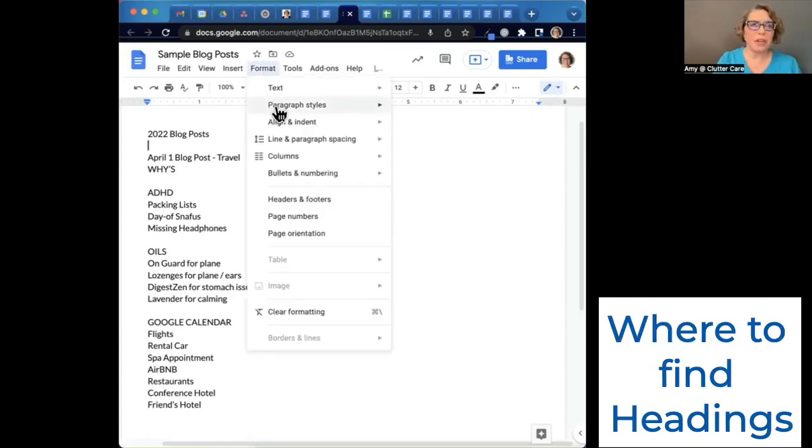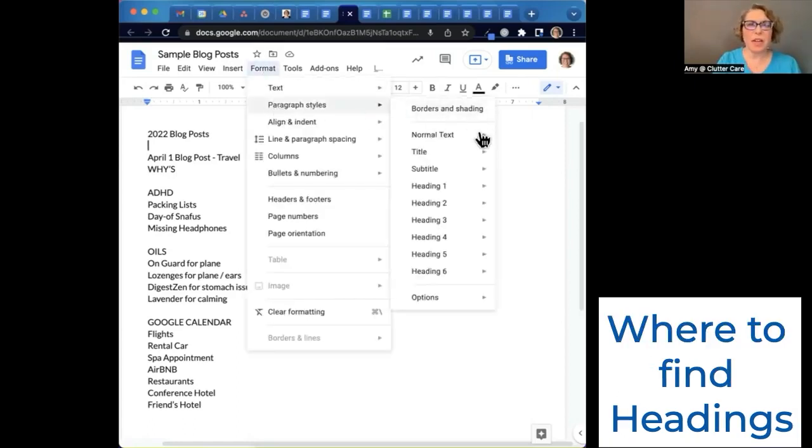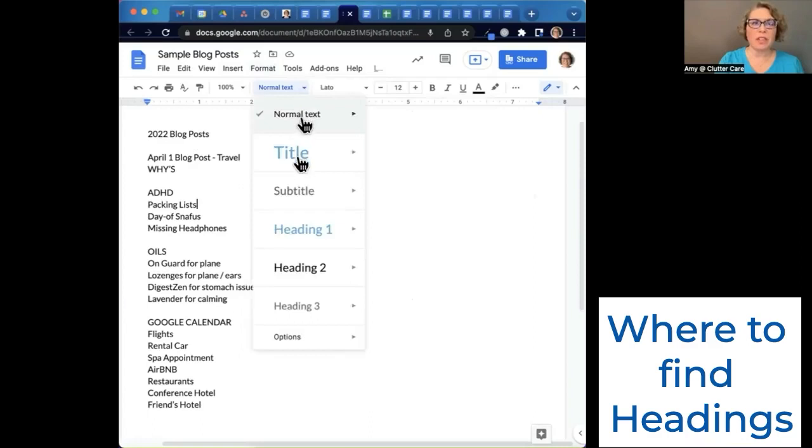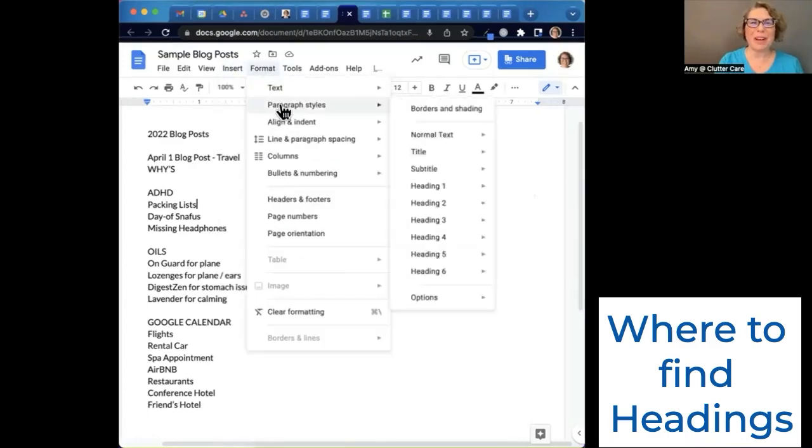Under format, you can see paragraph styles, and they have normal text, title, subtitle, and headings 1 through 6. Another place to find them is right here on the ribbon where it says styles: normal, title, subtitle, heading 1, 2, and 3. If you need 4, 5, and 6, you need to go to format, paragraph styles.